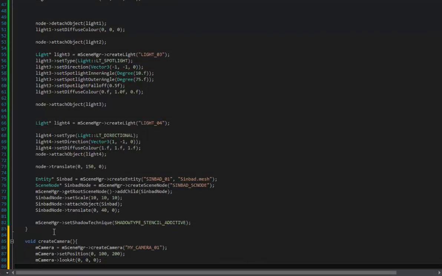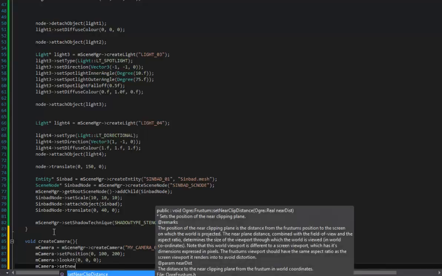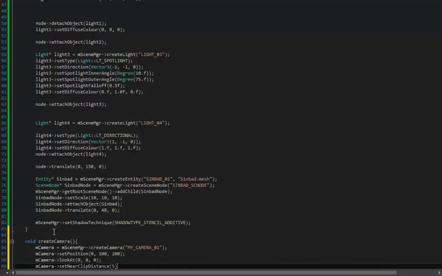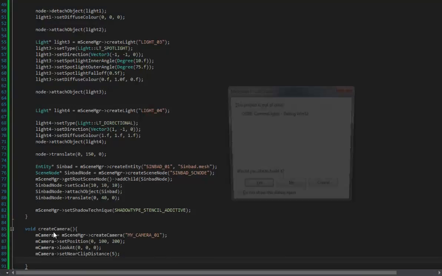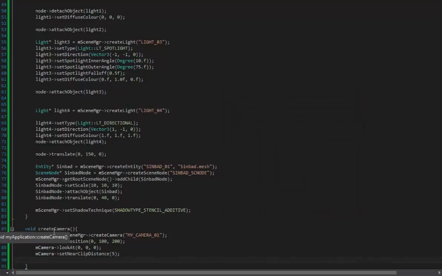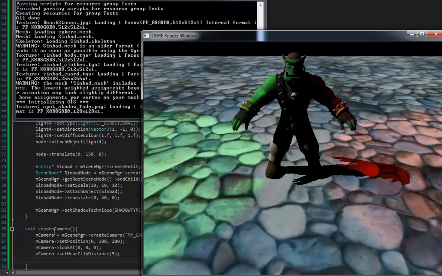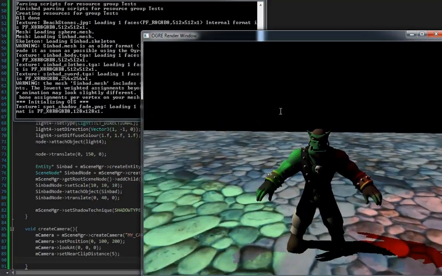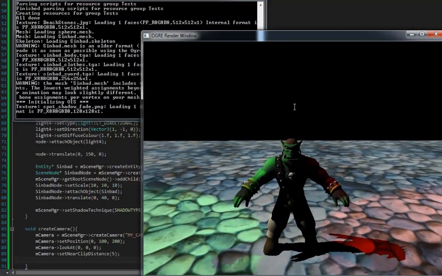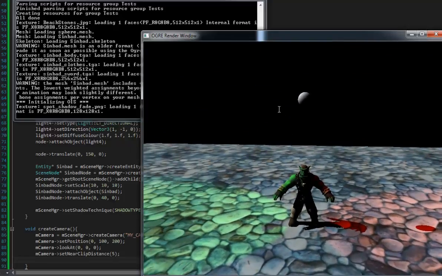of our scene. There are two other properties that our camera possesses: a near clipping plane and a far clipping plane. And we're going to set these two up as well. Set near clipping distance, and we will set this as 5. And then we'll compile and run our application. And as you notice now, our camera is kind of placed at a higher angle.